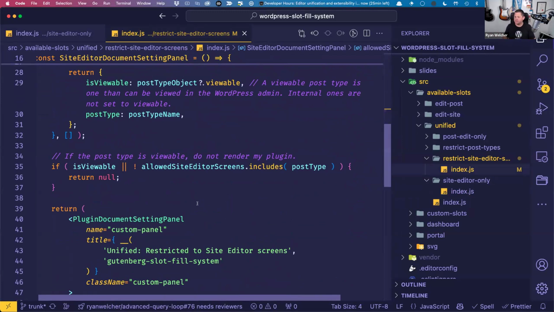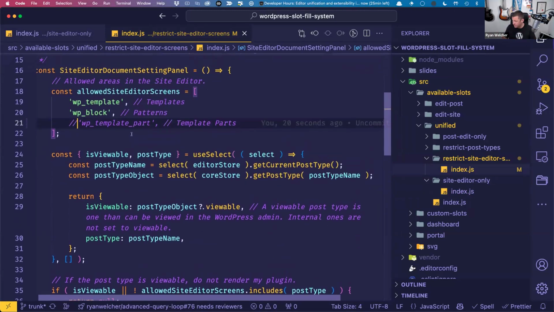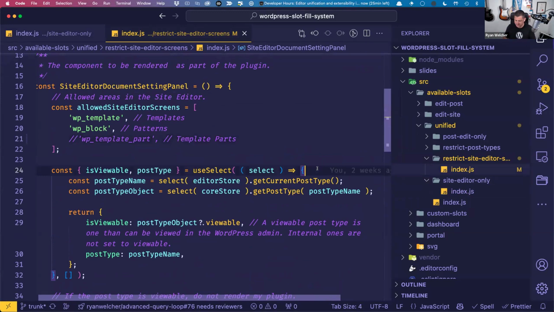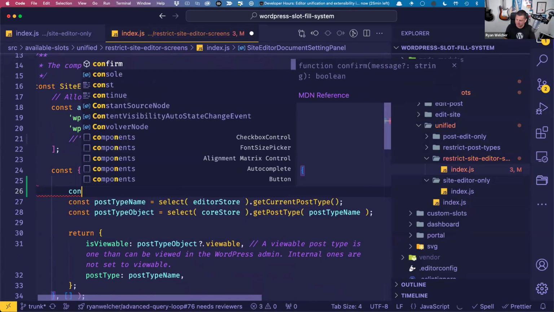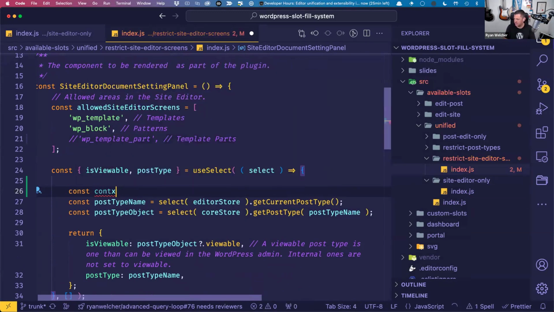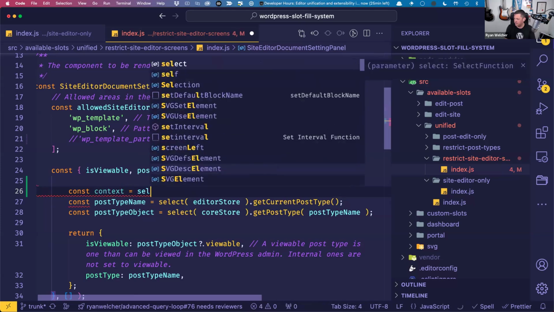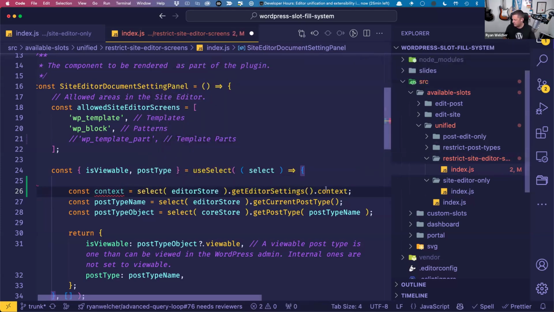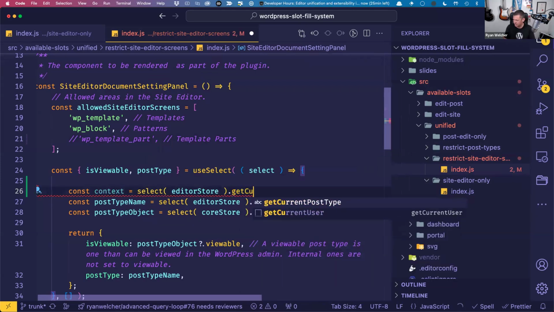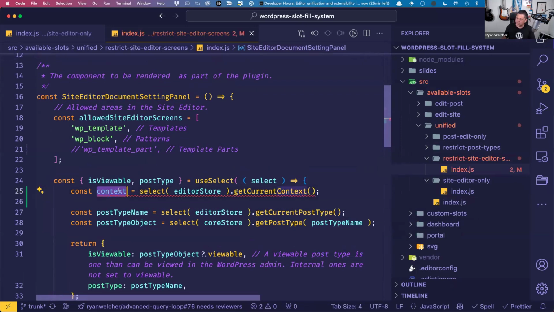Now, there's not a way, to my knowledge, yet to get the context. It would be wonderful if there was something along these lines. You have to bear with me while I type. Select the editor store, and it's going to be like getEditorSettings. That's made up, but if it was like get current context or something along those lines, that would be very cool, because then you could just check that context against: am I editing? Am I in the right place? Am I in the place where I want this to render?